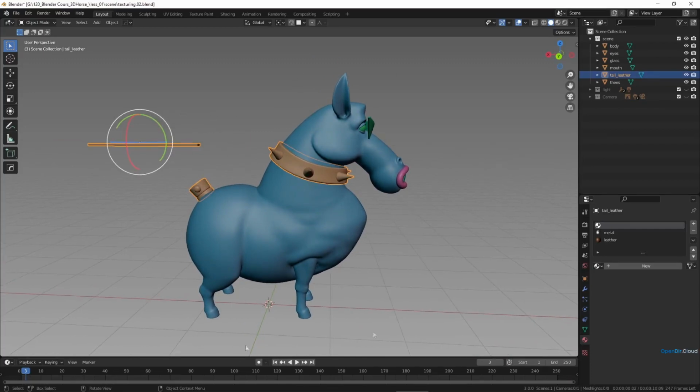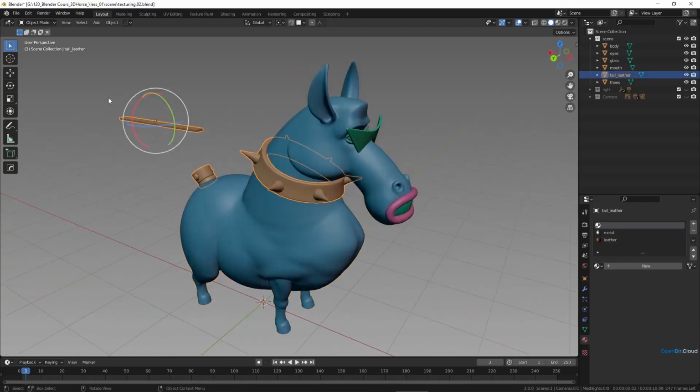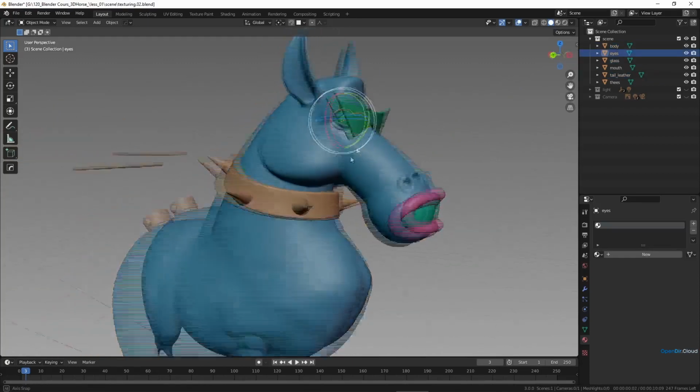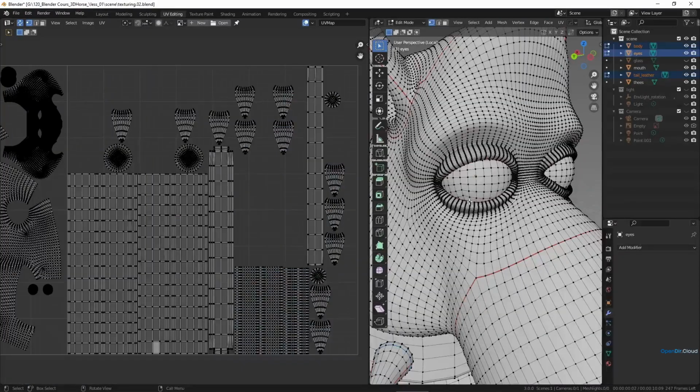I assembled our geometry in several groups. All of them, as you can see, are now separated by color. I did this in order to be able to bake information about curvature or ambient occlusion for each group separately. When baking, this approach would give us more flexibility in working with texture.